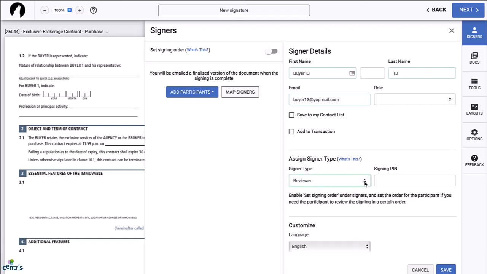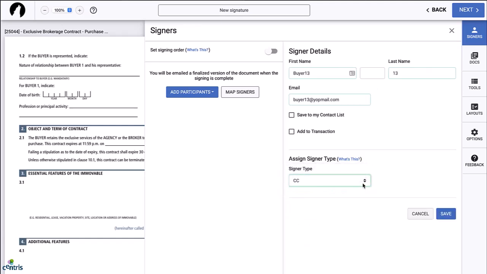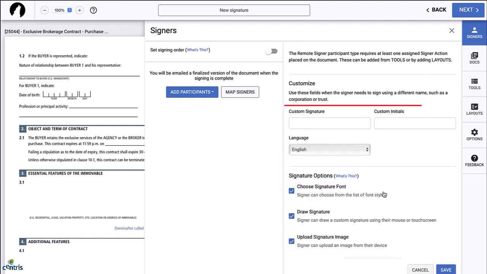The Reviewer type allows the participant to read the signed documents. It is advisable to place your reviewing participant last in the order of participants if you want them to initial, for example, once the other participants have signed. Finally, the CC-only type ensures that this participant simply receives a copy of the signed documents without performing any action. You can also customize the signing if desired and change the participant's language of correspondence.